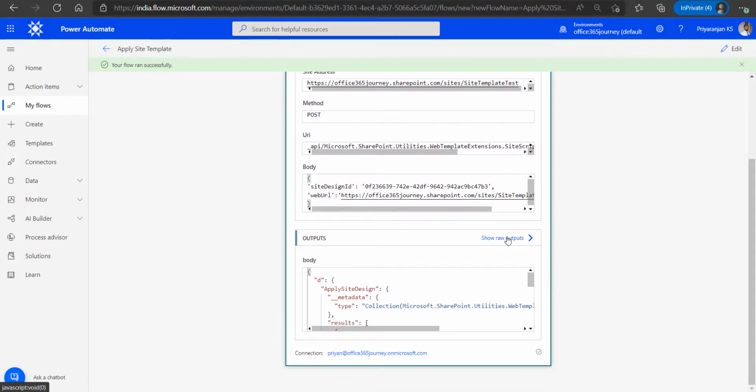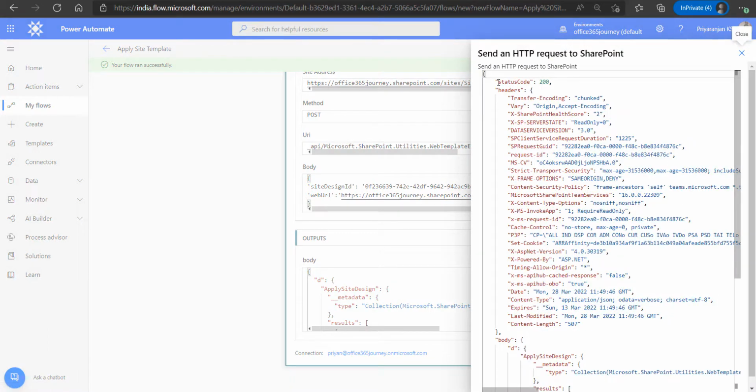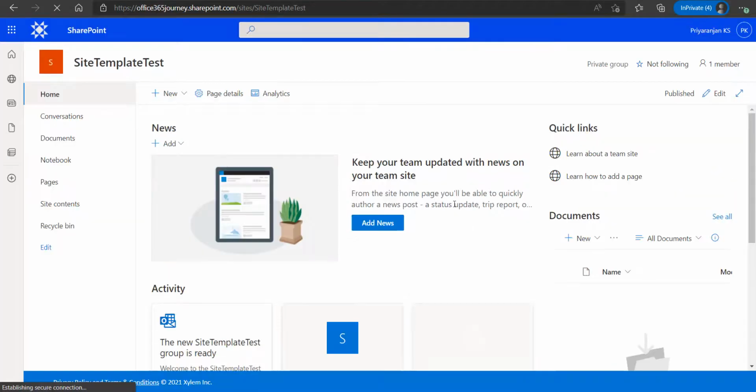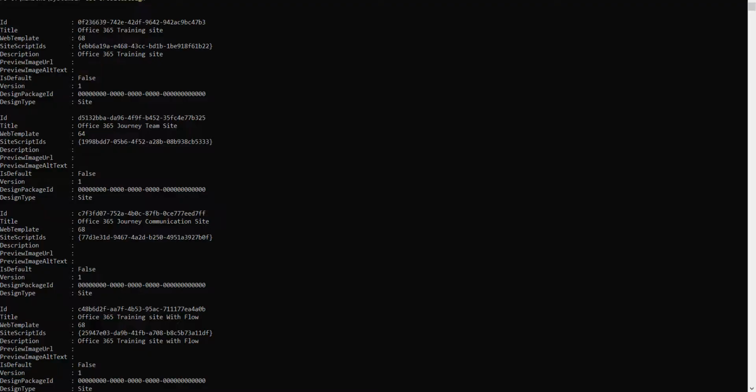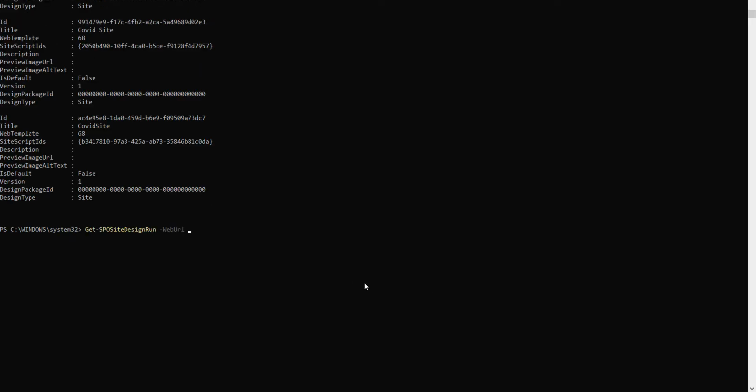And if we look at the raw output, we can see that we have a status code of 200, which indicates that the site template has been applied successfully. And we can see that the footer, which was part of the site design, has now been applied to the created SharePoint site. In case we want to manually check if a particular site template has been applied to the site, what we can do is use the Get-SPOSiteDesignRun command and pass in the web URL of the site which we have used for applying the site template.